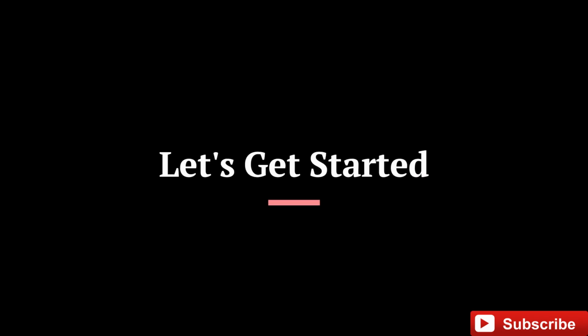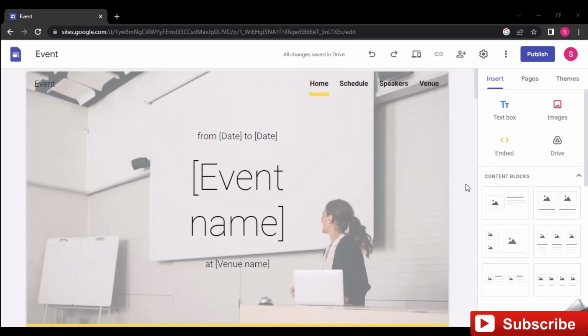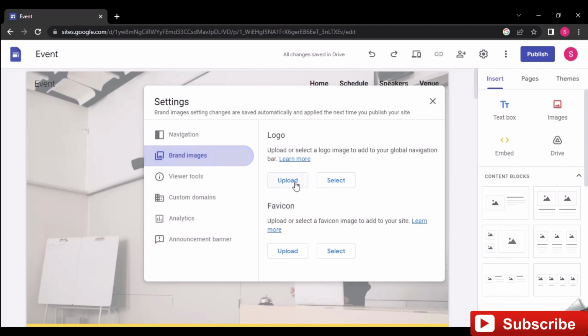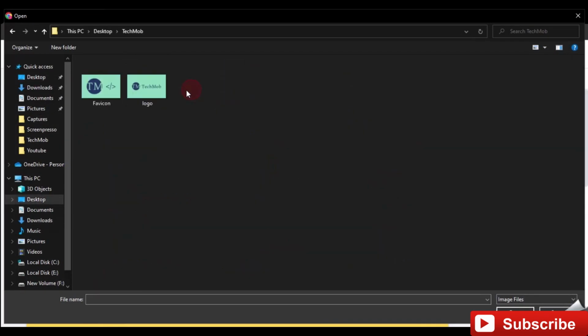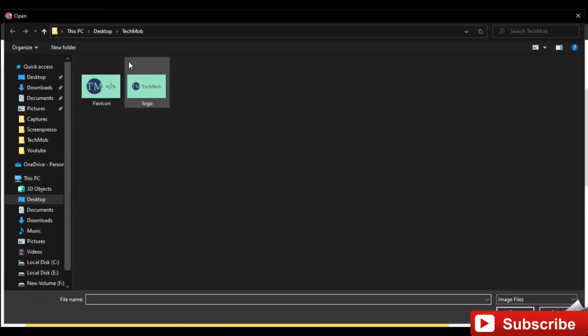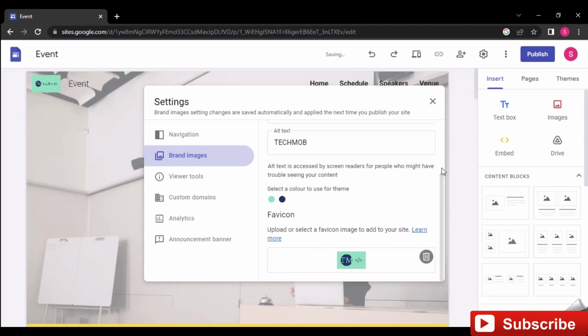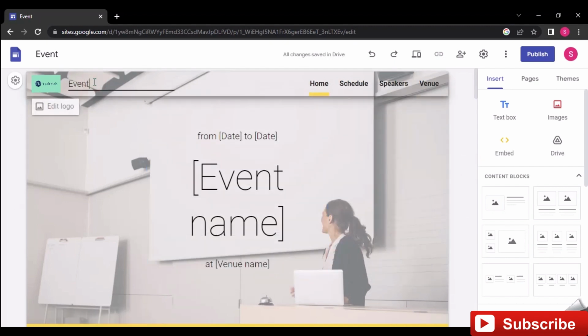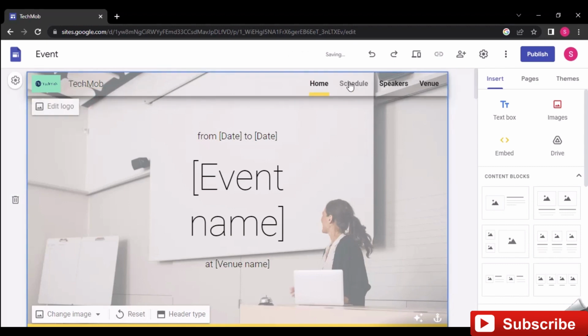So, let's get started. First, I will select the logo and favicon for my website. To do that you need to select on Settings button. And then, click on Brand Images, where you can select or upload your logo and icon. Then we will change the event name as TechMob at top left. We can also see that there are 4 pages here in this event template: Home, Schedule, Speakers, and Venue.